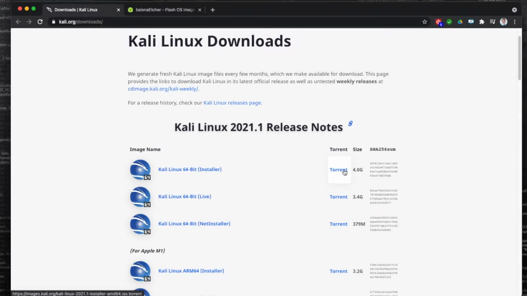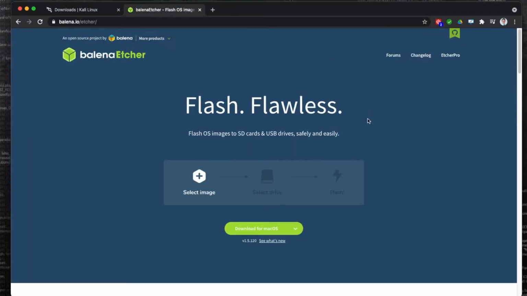In order to get started today, you're going to need to have two things open in your browser. Number one is going to be the Kali.org downloads link, and the second one is going to be Balena Etcher, which I'm going to be using to flash the ISO image onto our bootable USB.